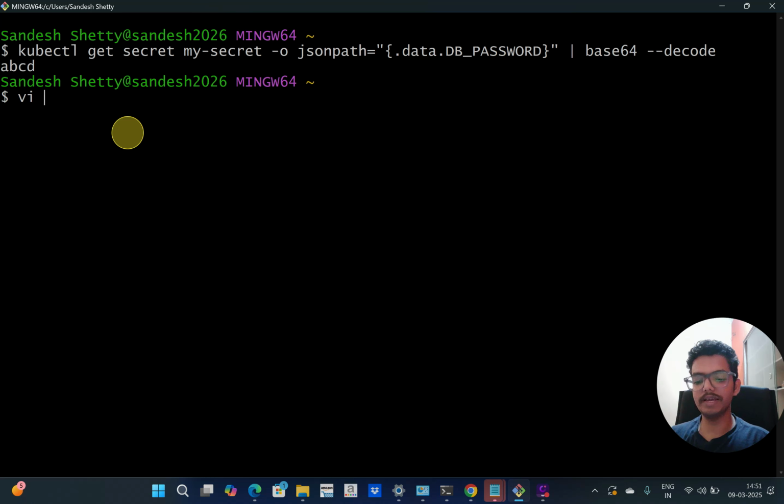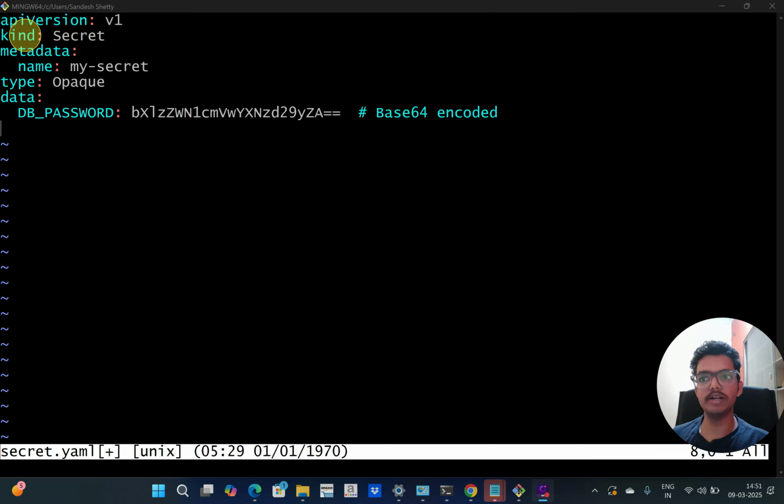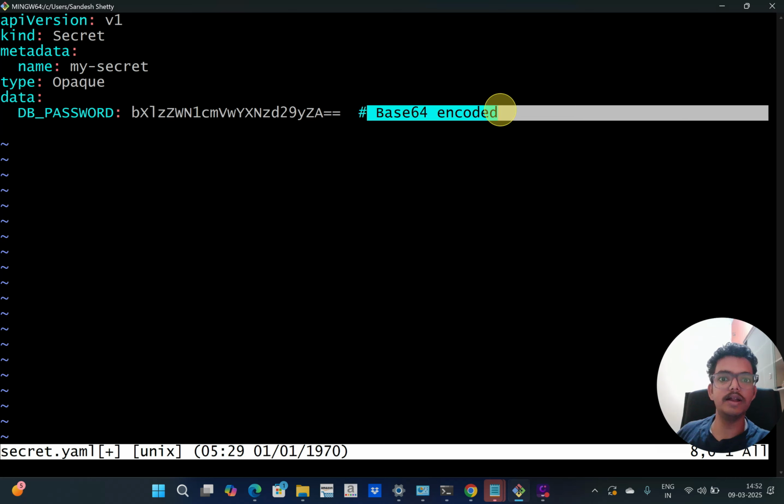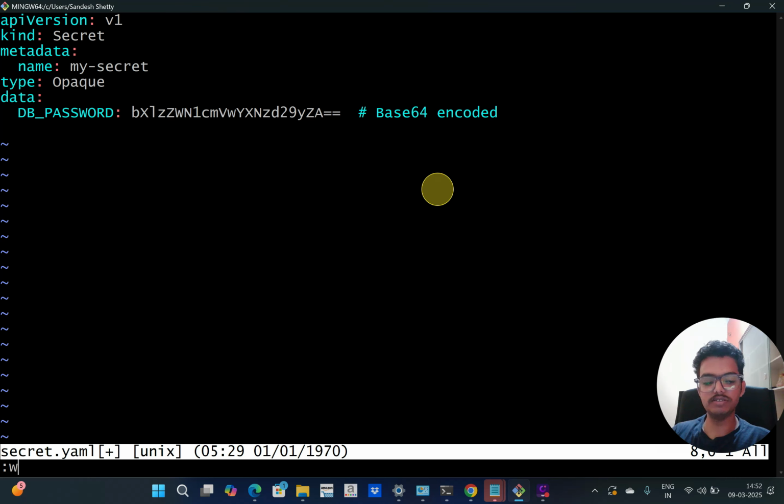Then similar to configmap, I can create the secret from the YAML file also. So vi secret.yaml. Here API version is v1 and the kind is Secret. I am going to create the secret Kubernetes resource, and in metadata I am going to give the name for this particular resource. Then the type of the secret will be Opaque here. Then the data is db password and it will be base64 encoded. Let's save this YAML file now.